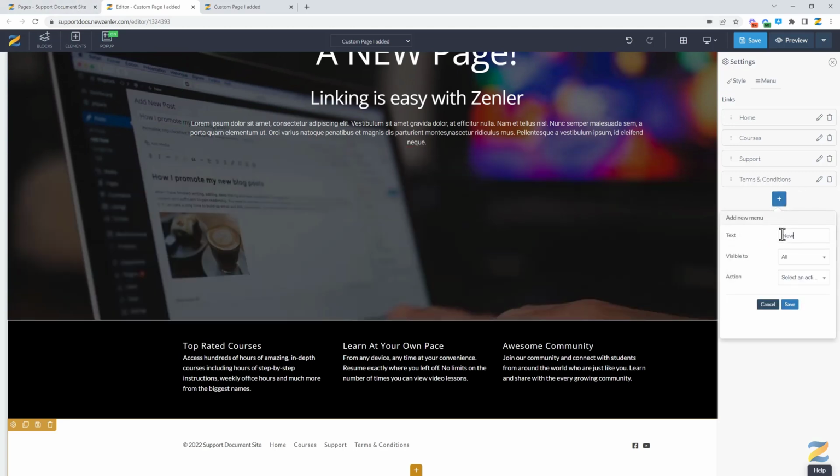I'm going to call this new page and I'm going to go visible to all. I can have this as visible only to logged in users or only to logged out users. I'm going to choose all and select an action, go to link.